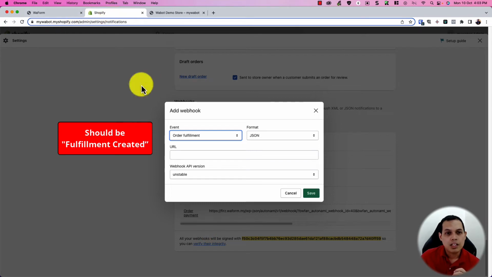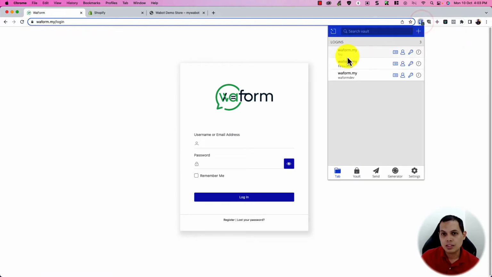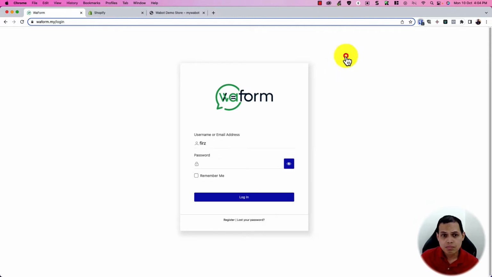Okay, and before we proceed to put in the URL for the webhooks, this is Waform. It's a platform that we provide to our users to ease the integration part, because setting up automation and integration using Zapier, Make, or Pabbly Connect is quite hard, and it could cost monthly to pay for that additional platform. So we try as best as possible to reduce the cost.